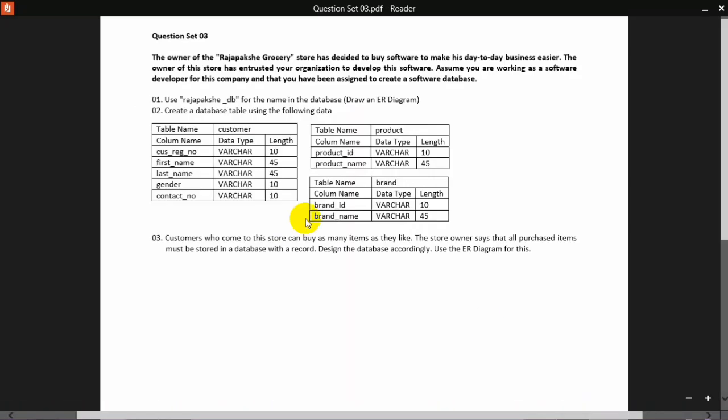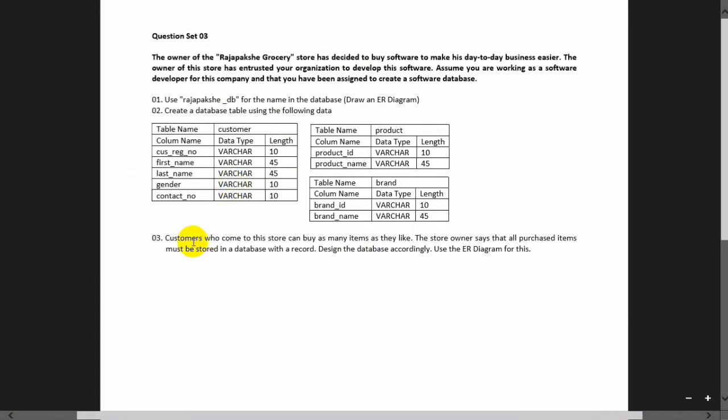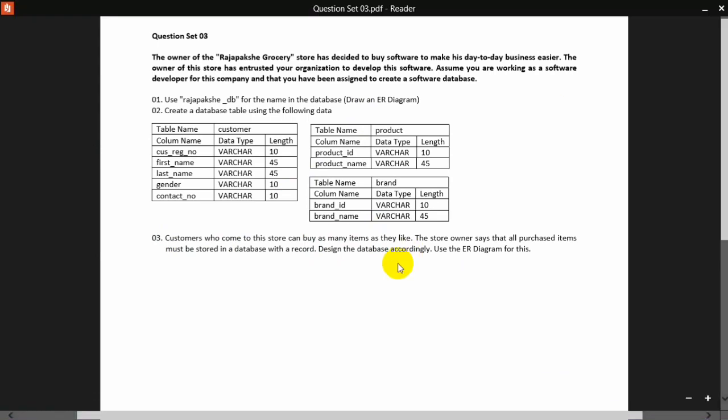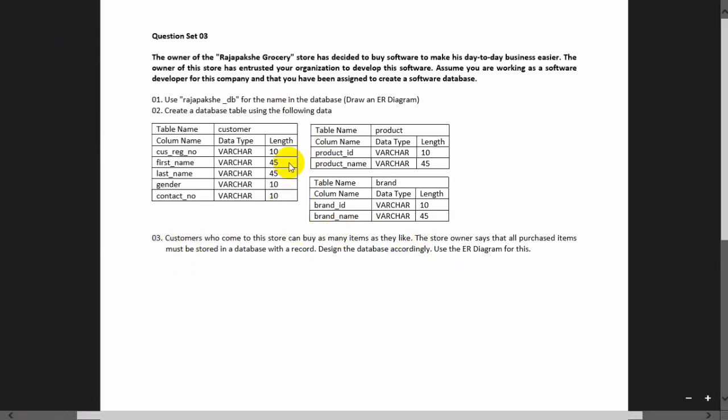So now you can see it, and let's go to third question. Now we have to connect those tables with relationships. So customers who come to this store can buy as many items as they like. So in that case, we have to connect this customer table and product table using many-to-many relationships. So many-to-many relationship, when many customers buy one product, I mean, think it's a milk powder, yeah, Melbourne milk powder.